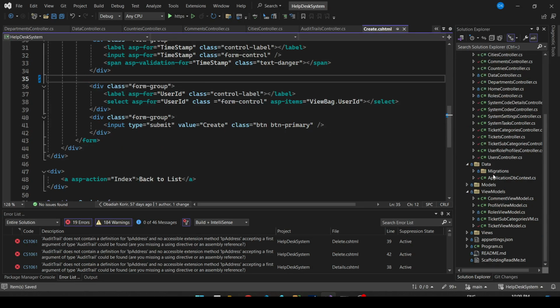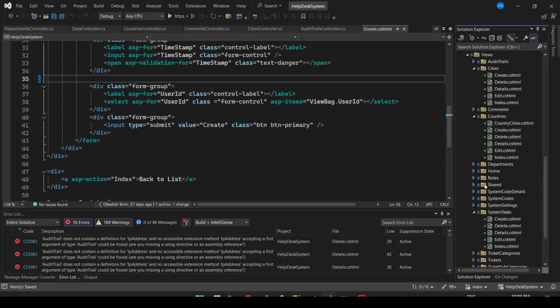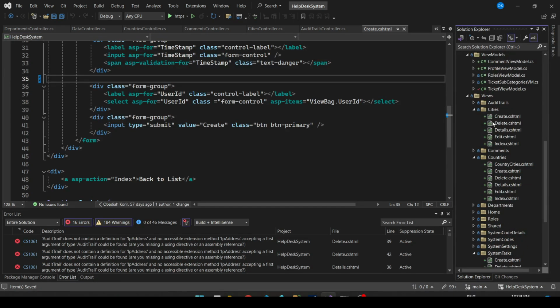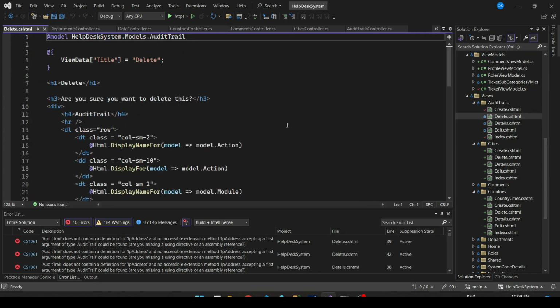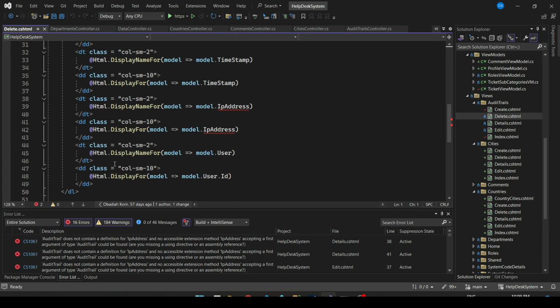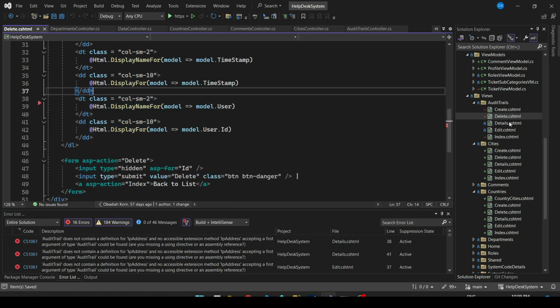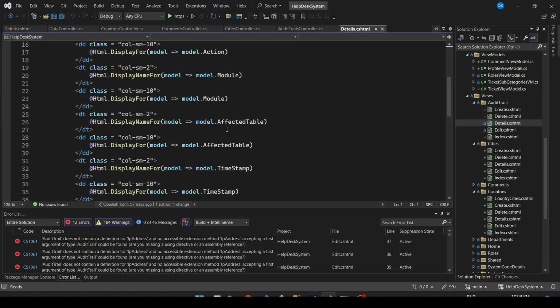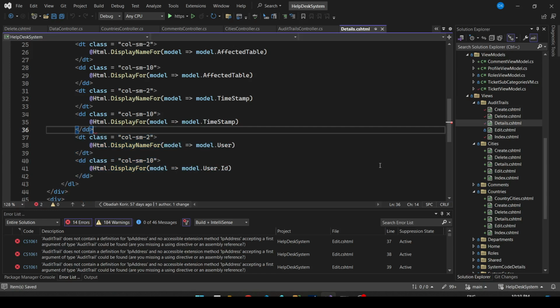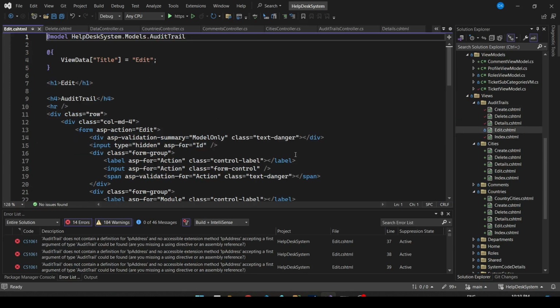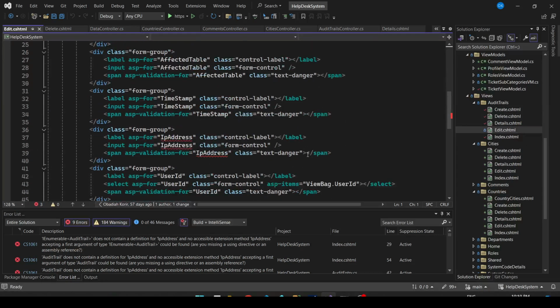And actually this is more on the audit trail views. So let's just go there and try to make some changes. So under create, we've removed it. Under delete, remove this particular column. Then also on the delete, you can also remove the address, and also on edit, so you can also remove that.